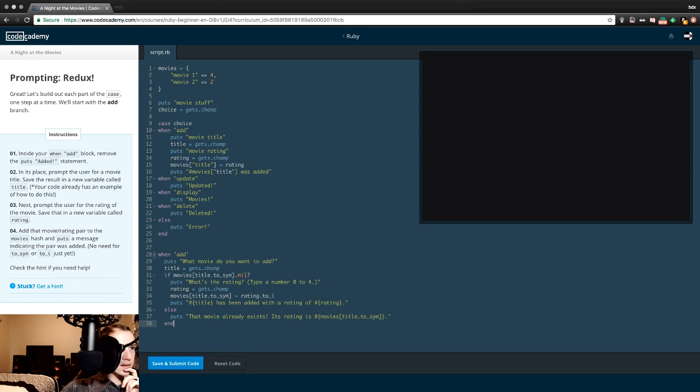So when add, checkity check, puts movie title. What movie title did you want to add? Title equals gets chomp. In its place, save the result. Next, prompt the user for a movie. And they have an if movies title to_sym nil.